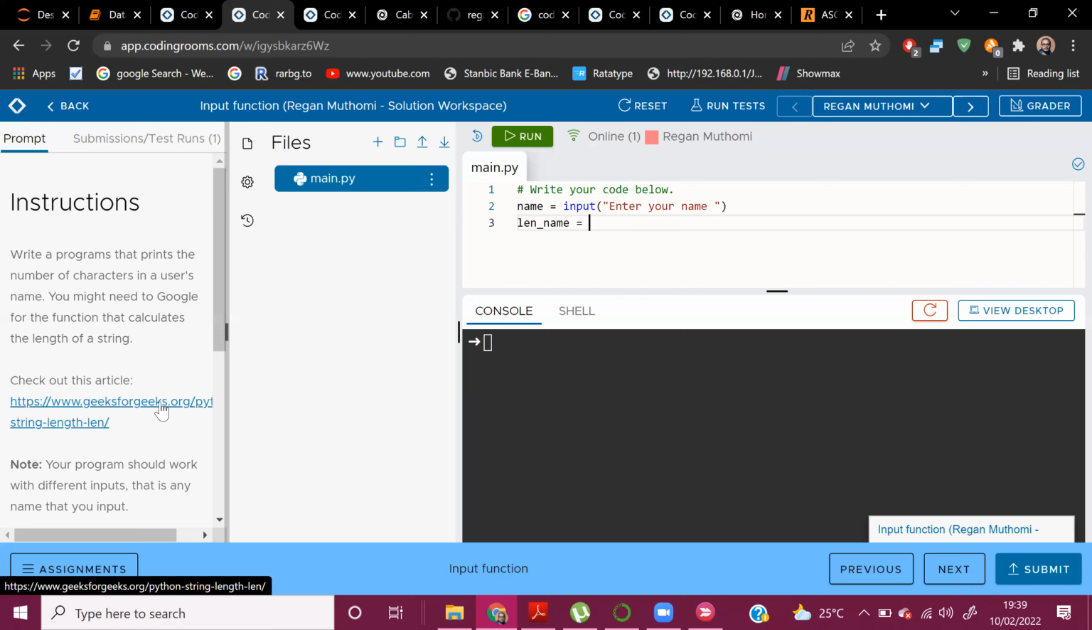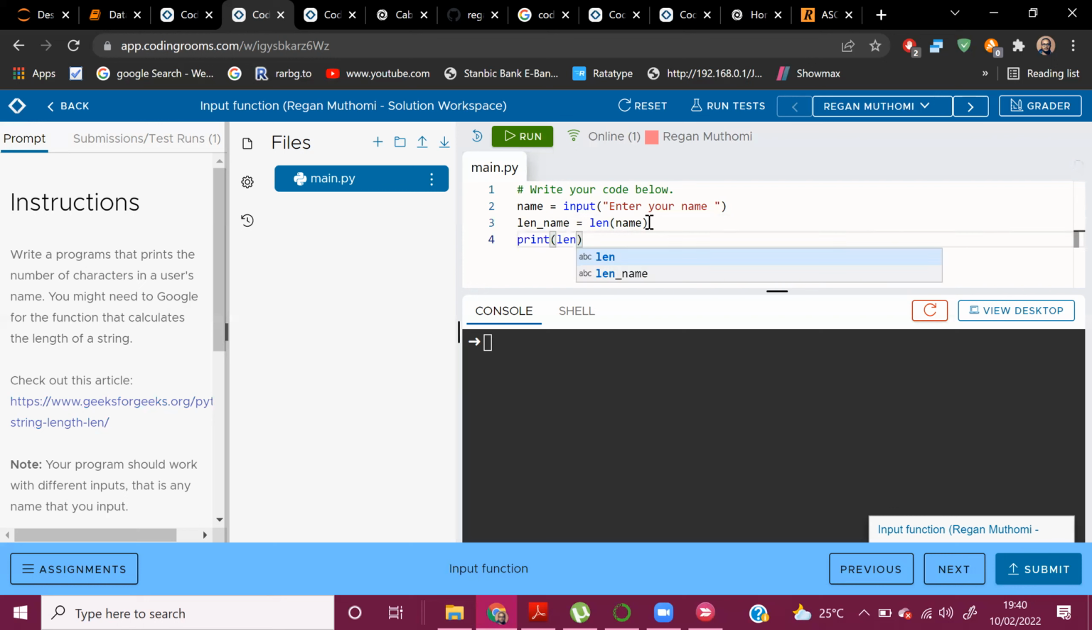Yeah, so we're going to get len, then inside the len function we pass in our name. So what is happening here? We are asking the user to input their name. Once the user inputs their name, that name will be assigned to this variable name here. Then this name is what we pass through the len function, which counts the number of characters in that name and then prints it out using the print statement. And we're going to print the length of the name like that.